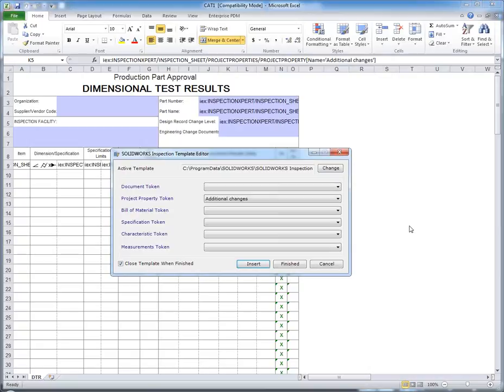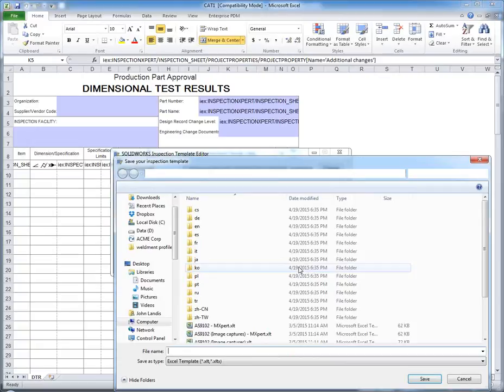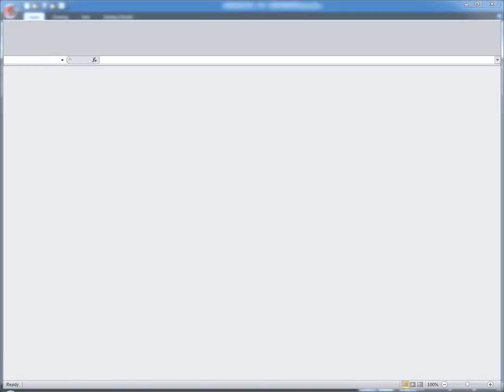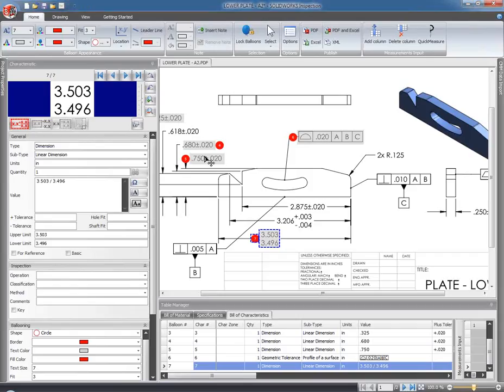So if you already have Excel-based inspection sheets for particular customers or particular inspection regimes, you just save them as an Excel template and then put these appropriate tags in here. When you finish this guy up, it'll give you a chance to save it out, and then you work with it, experiment with it, and see if that's giving you the results that you want.